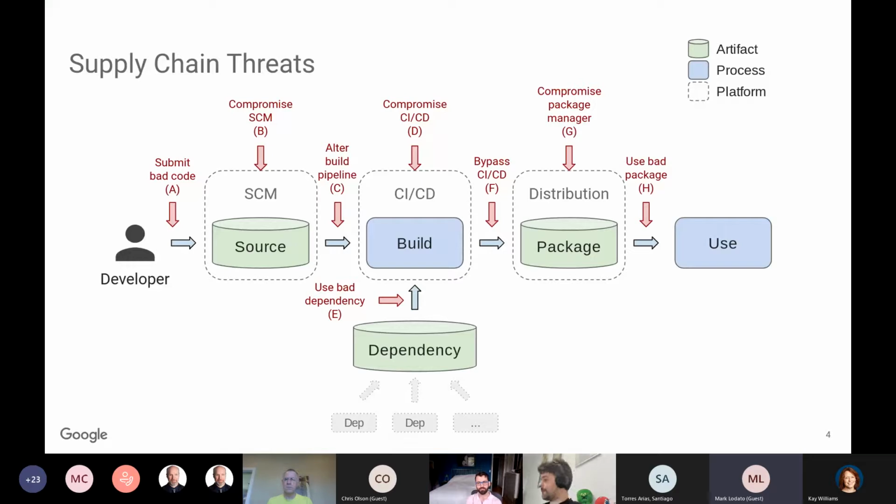Starting on the left, labeled A, someone could submit bad code. The repo itself could be compromised. Someone could feed in bad code to the official CI/CD system. The CI/CD system itself could get compromised. You could compromise a dependency. You could bypass CI/CD altogether and, if you have the right credentials, just upload a package directly, say to PyPI or Maven or Docker Hub or something like that. You could compromise the package manager. And finally, even if all of that went fine, if the attacker can trick a user into using a bad package, then all of that was for naught.